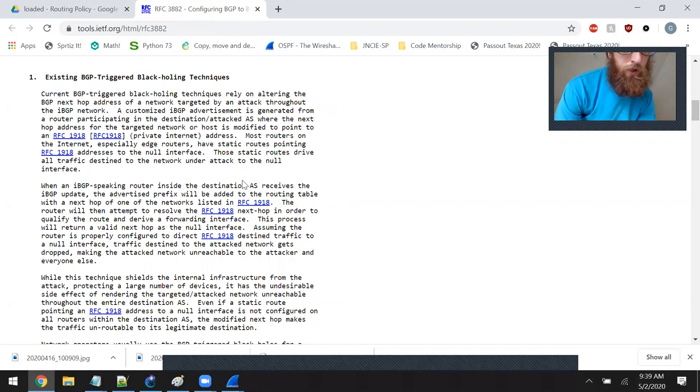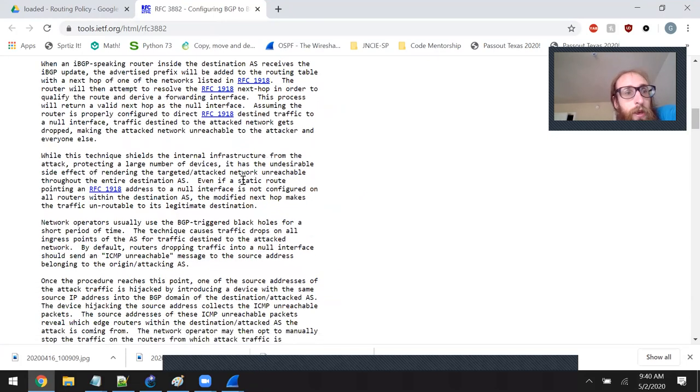Most routers on the internet, especially edge routers, have static routes pointing at RFC 1918 addresses to the null interface. These static routes drive all traffic destined to the network under attack to the null interface. When an iBGP speaking router inside the destination AS receives the iBGP update, the advertised prefix will be added to the routing table with a next hop of one of the networks listed in RFC 1918.